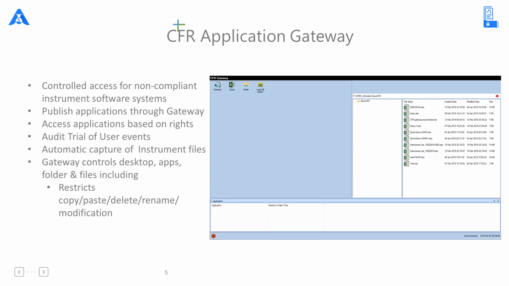CFR Gateway gives total control over your desktop. Windows D button will never work. Alt tab to switch windows will not work in the CFR Gateway environment. It is not possible to use your normal Windows Explorer functions. There are also Windows functions like copy, paste, delete. All these things will not work when CFR Gateway is running.